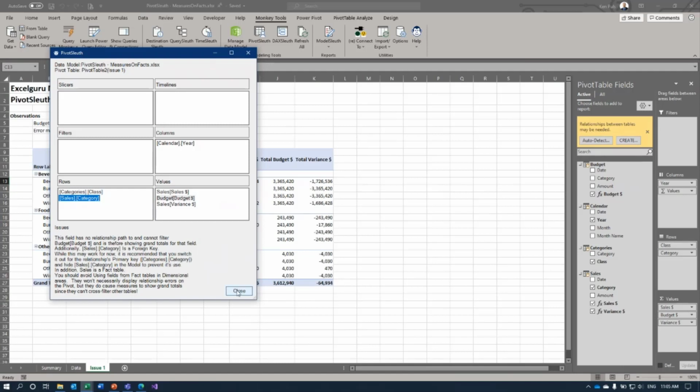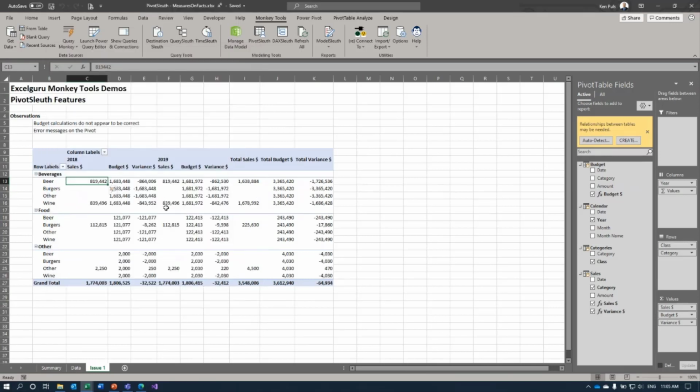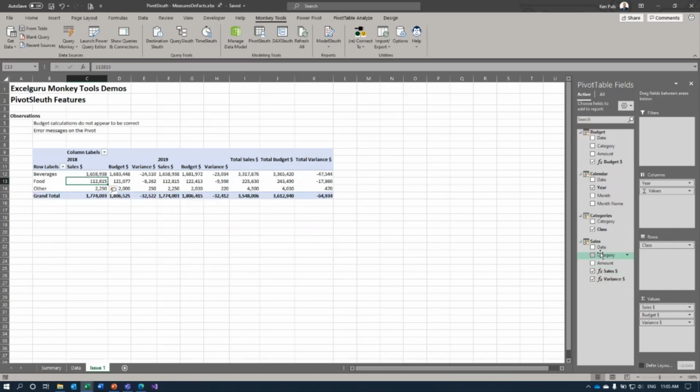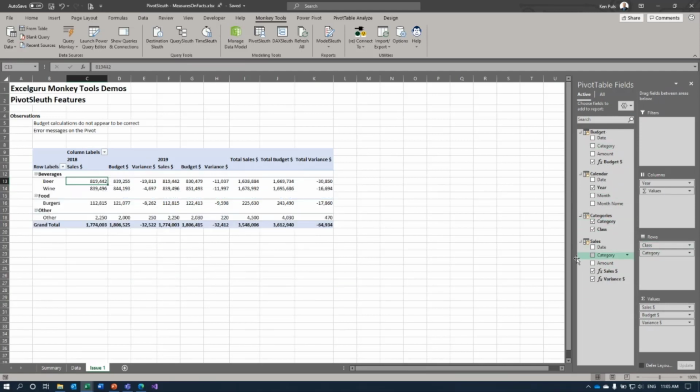So what I'm going to do is exactly that. I'm going to take that advice. I'm going to come back to this and say, oh, okay, here's my sales category. I really should be using the categories from the categories table. So I'm just going to uncheck this guy. You'll notice the little yellow message goes away right away. And I'm going to put category under class. At this point, my pivot table immediately comes back. Everything looks pretty good with this one.